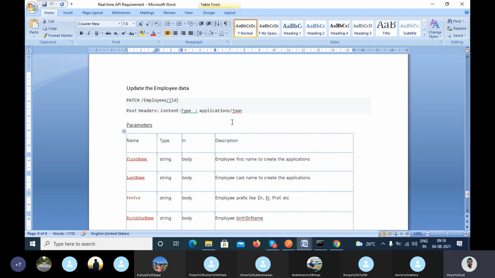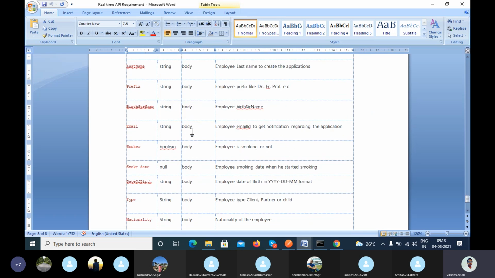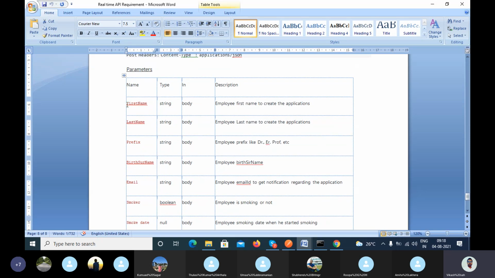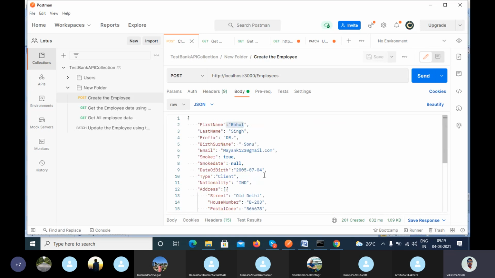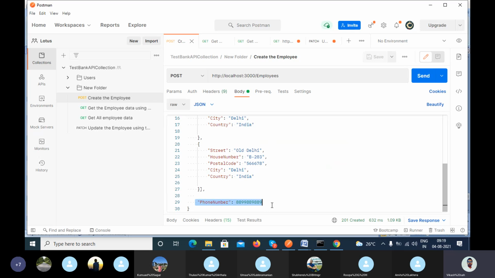Now a new requirement comes, the patch method. The patch method asks you to update your data. When they say you can update your data, generally you can update all the data you used in the post method. So let's suppose in the post method you used first name, last name, birth, surname, smoker, address, and any other object also.